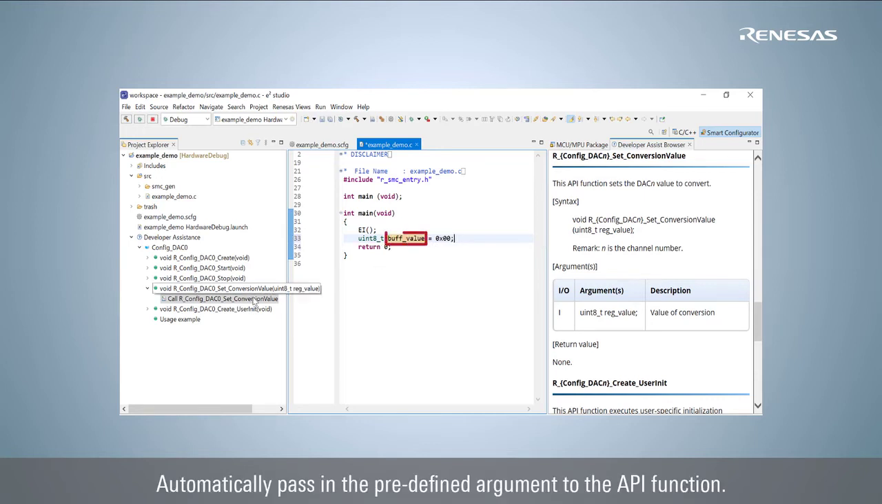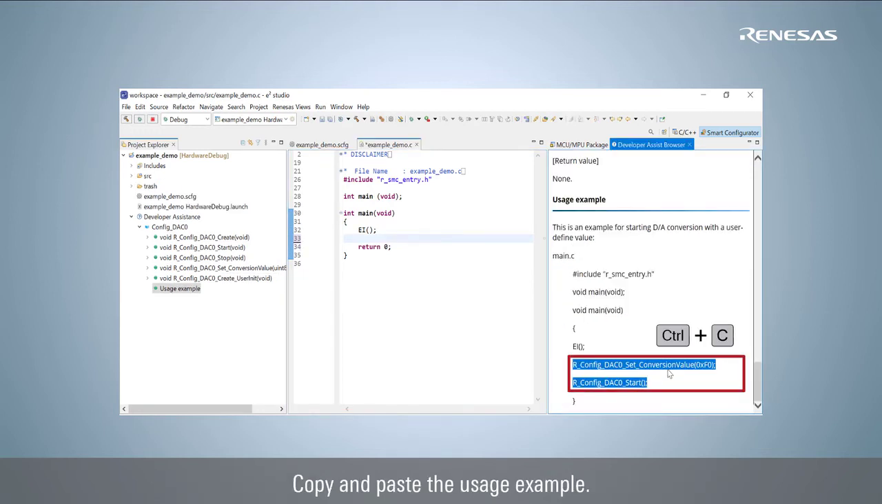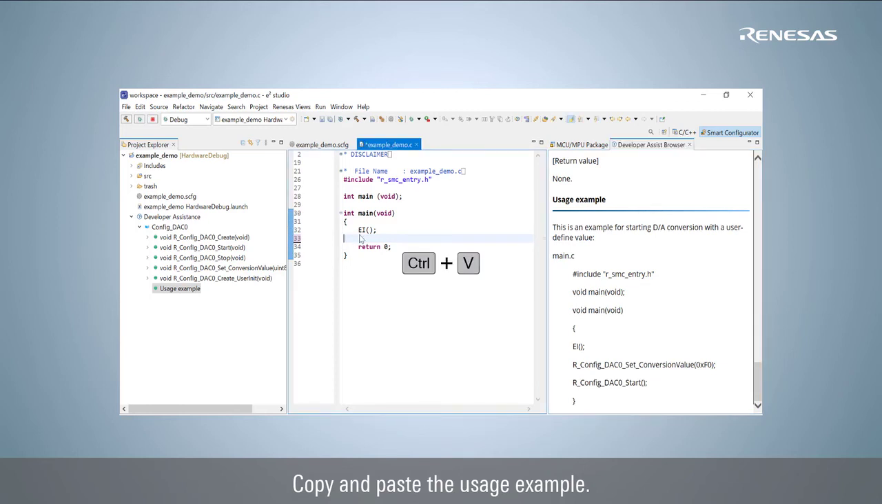If an argument has been predefined, drag and dropping the API function from the list to the source file will automatically pass in the argument to the API function. You can also copy the usage example from Developer Assistance browser and paste to the source file.